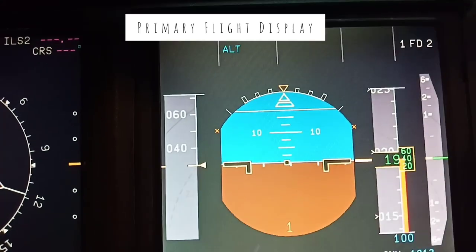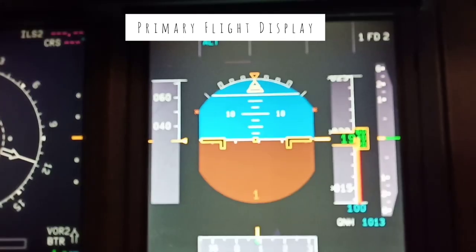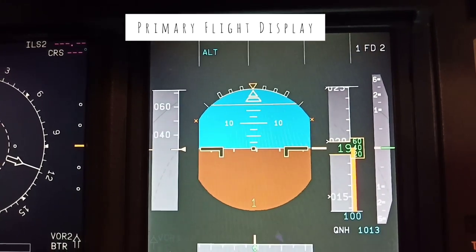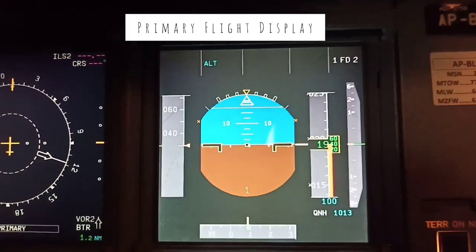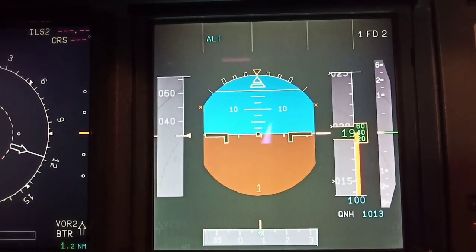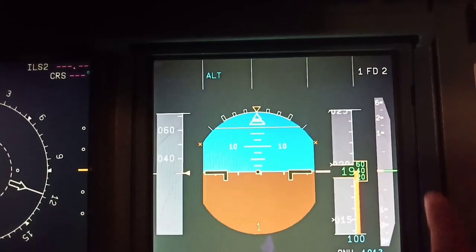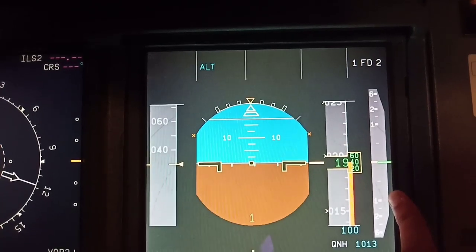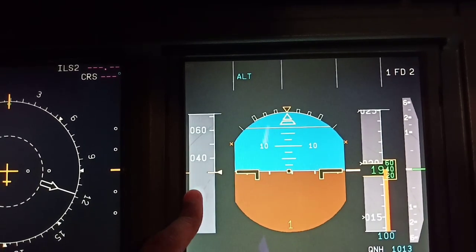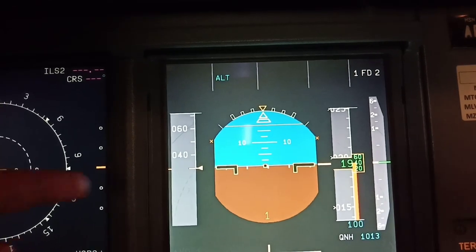Next to the ND, we have PFD, which stands for Primary Flight Display. The blue color is representing the sky and the brown color is representing ground, whereas the aircraft symbol is at the horizon. It also tells you the roll angle and the pitch angle of the aircraft. It can also display a lot of other information such as the altitude, vertical speed, ground speed, localizer deviation, glide slope deviation, whether you are moving fast or slow. The detailed working of the EFIS system will be covered in our upcoming videos.